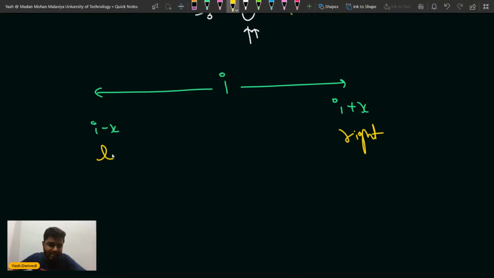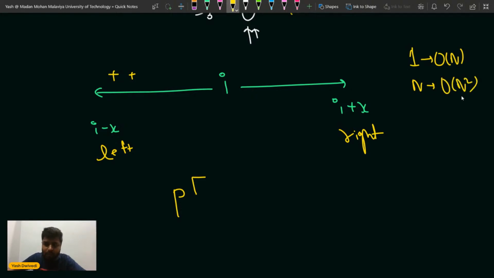Okay, so I can say that if I have to update in this range everybody as plus 1, so if I do it manually, that is going to take order of n time for one position. Okay, for one I. So for n indexes, it will take order of n square time.